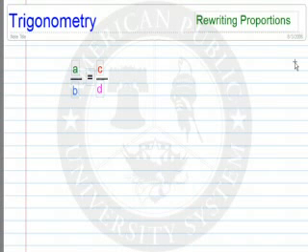In this video, we're going to be talking about rewriting proportions. Sometimes this can make doing calculations a little bit easier. Let's say that you know A over B equals C over D, a proportion that you've been able to write looking at a diagram of, for instance, similar triangles, that this is a true proportion.